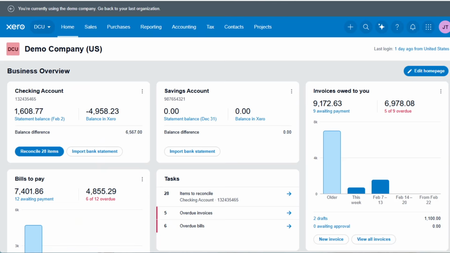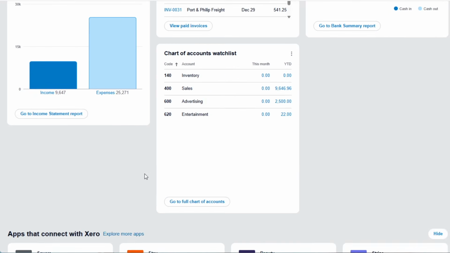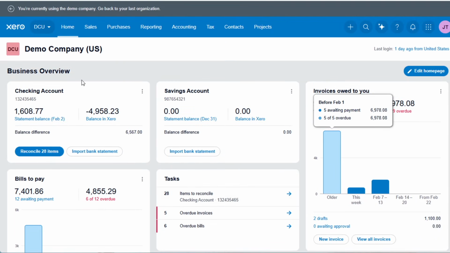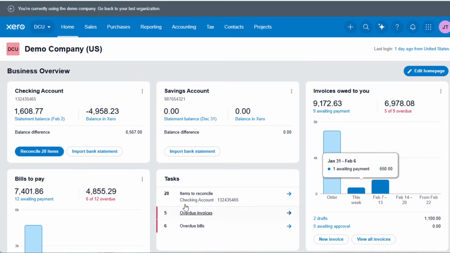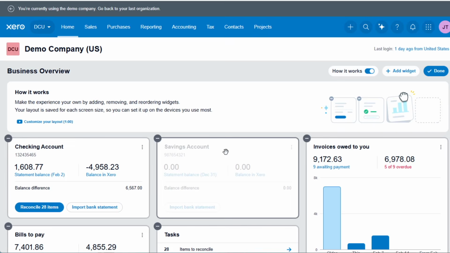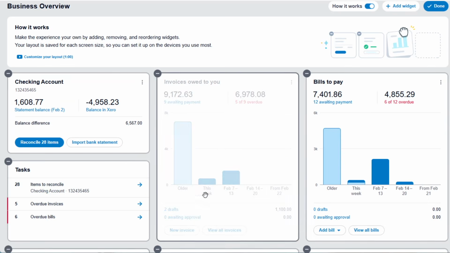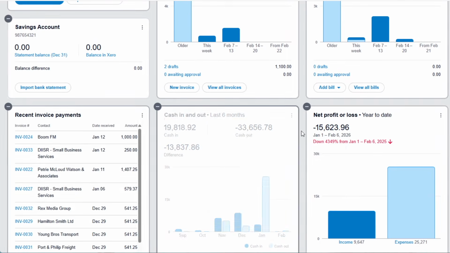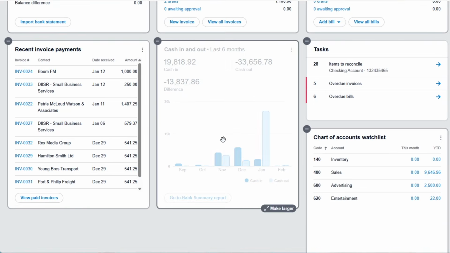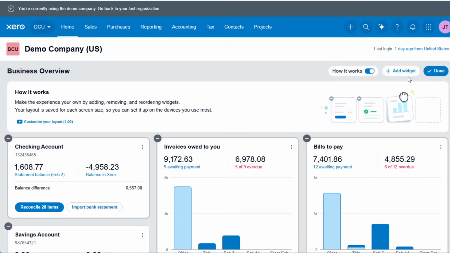And another thing that you can and should customize in Xero is the look of your dashboard. So it is going to pre-populate what it thinks that you want to see. It may have all of your bank accounts up here first, but depending on how you want to see things and what's most important to you, you can just hit edit homepage. And then you can just drag and drop and move everything around or delete things you don't want to see, or even potentially add things.